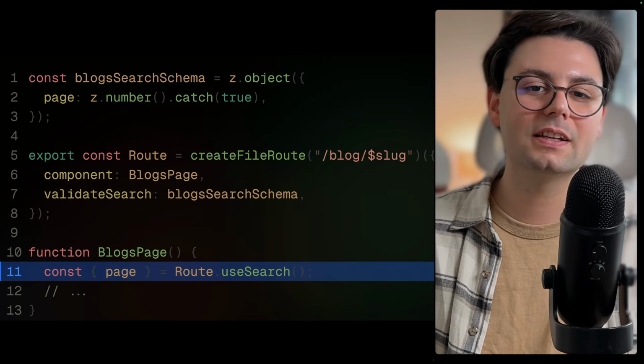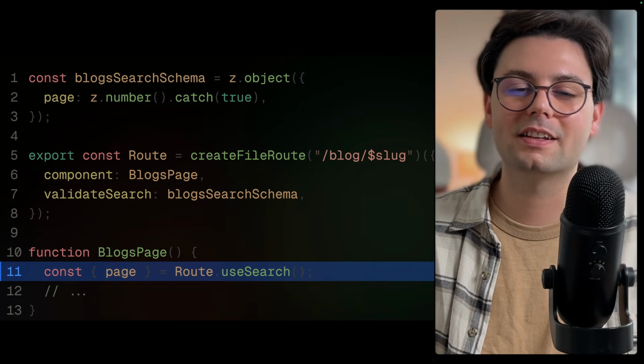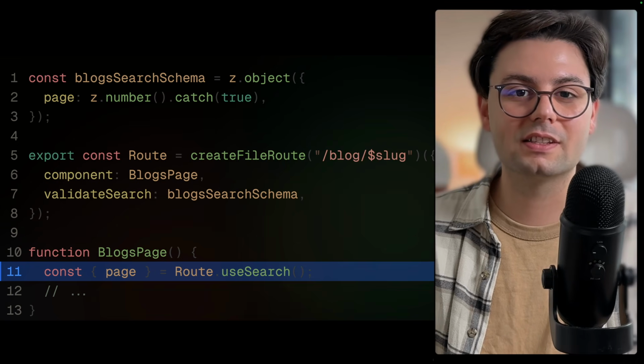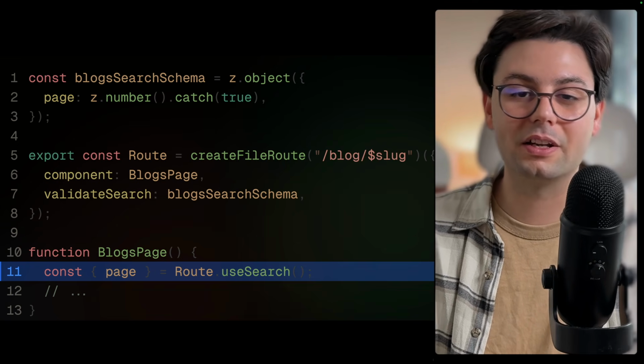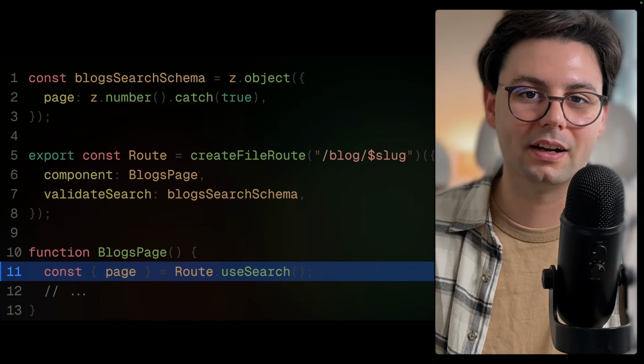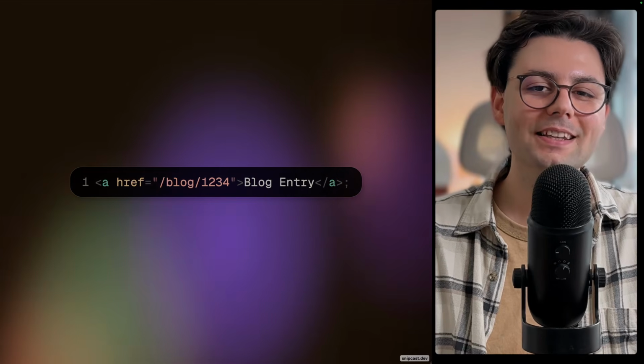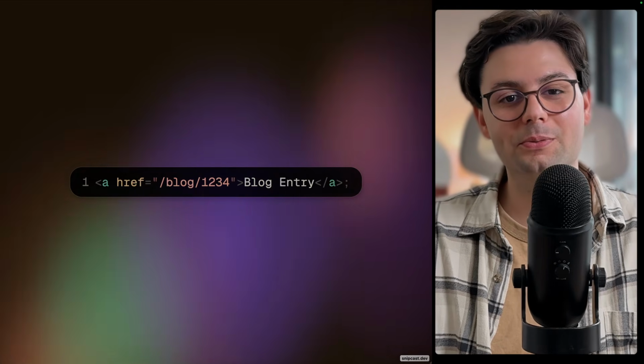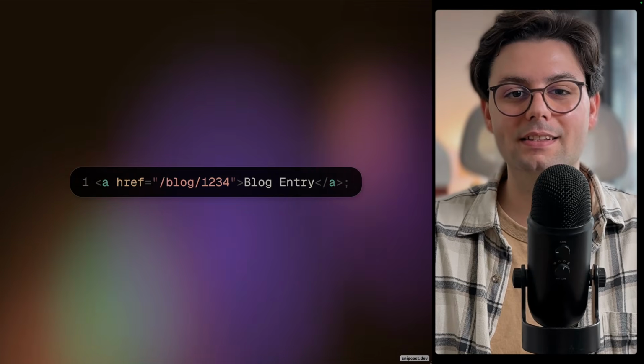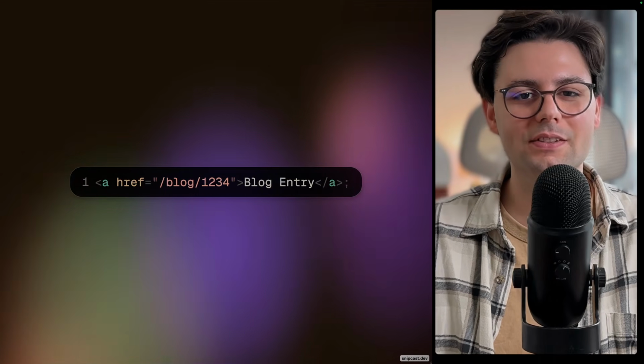So all the parsing is going to be done for you by TanStack Router and Zod, and you just get the data directly in your component that you can use to load and show the data that you want. So one of the core components that you have to use when working with TanStack Router is the Link component, simply because it's too powerful.